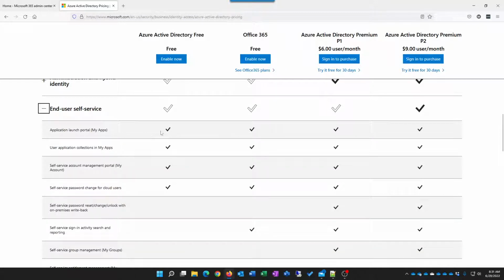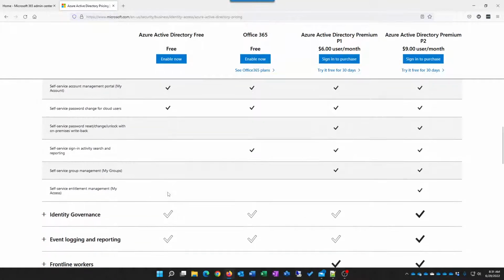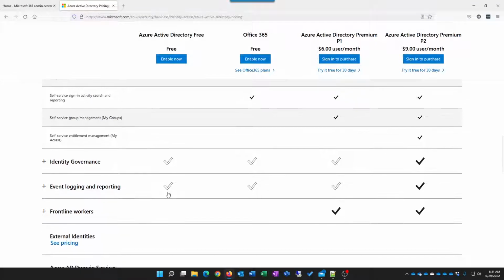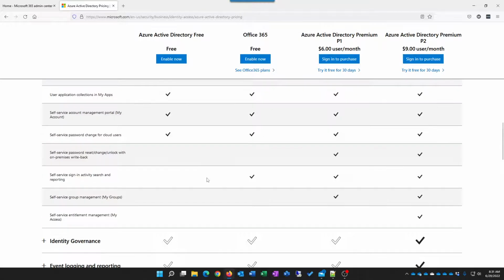And user self-service, you get a lot, but you don't get self-service password reset, which is an important thing if you have an on-premise Windows Active Directory that you have synced up here. Users want to be able to reset their password, and it will reduce your support tickets. And I'll stop there.